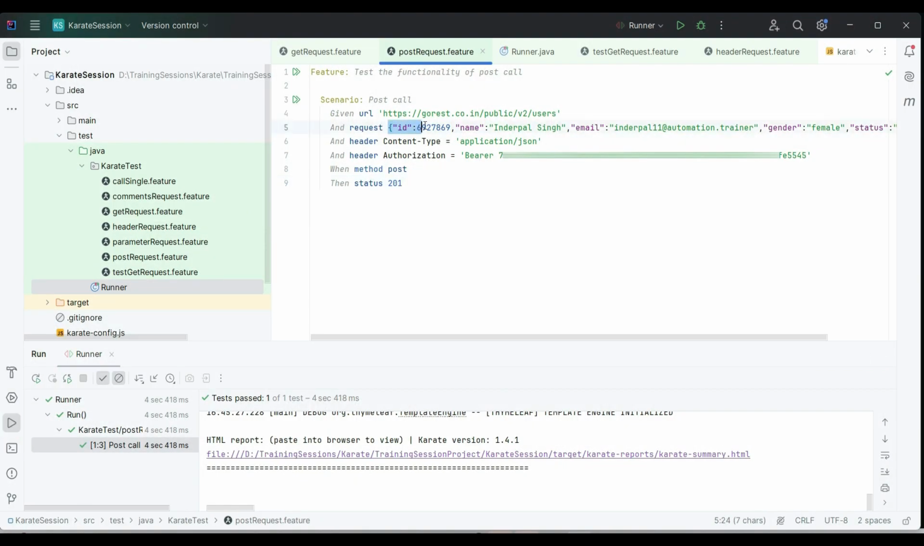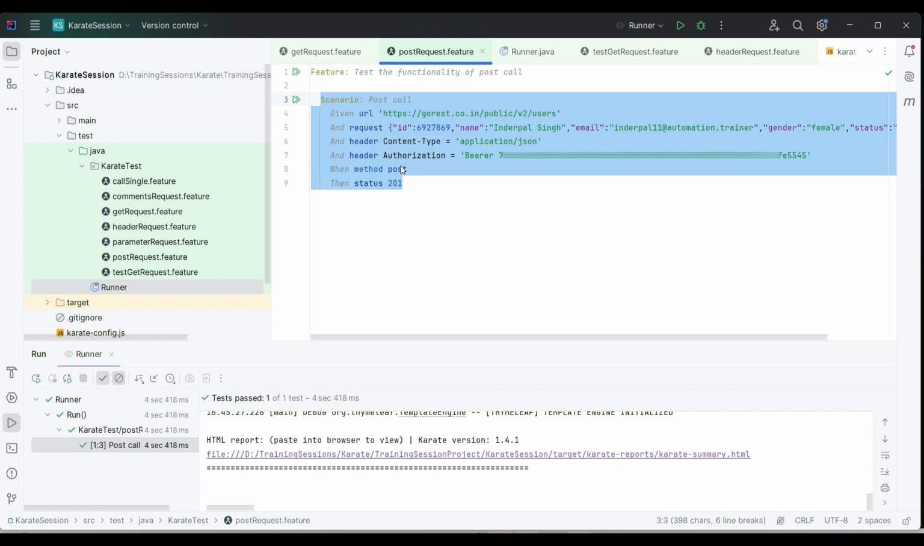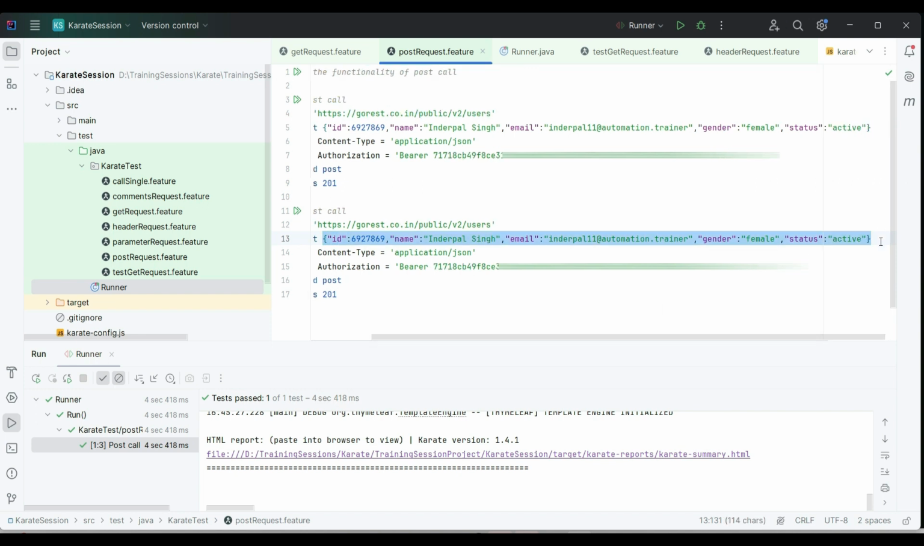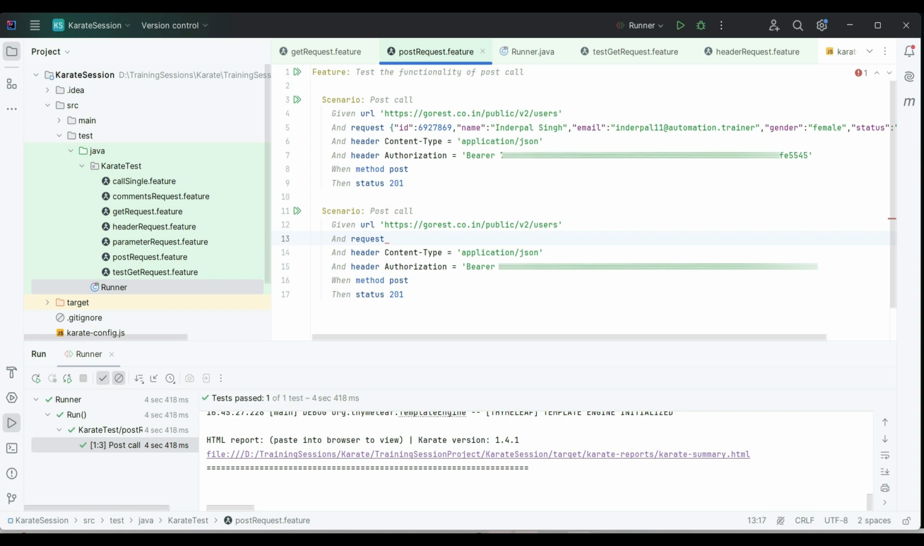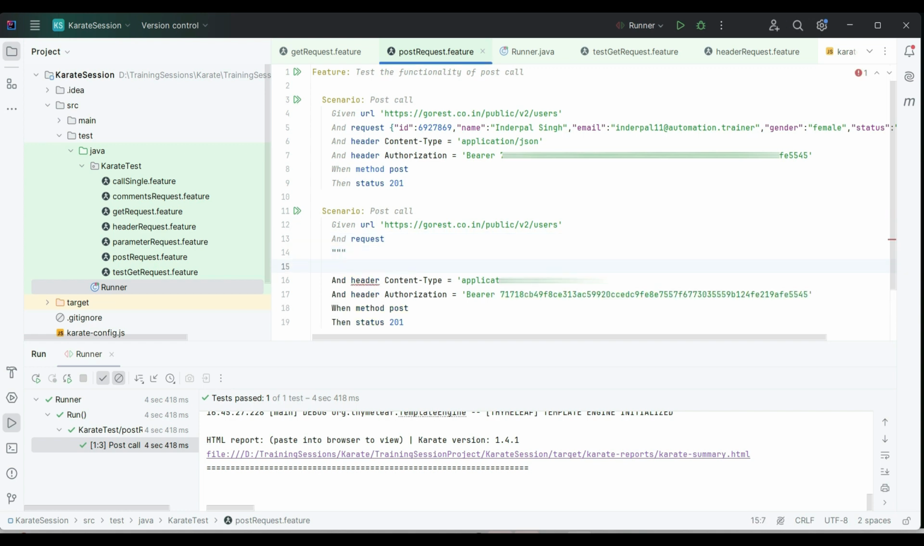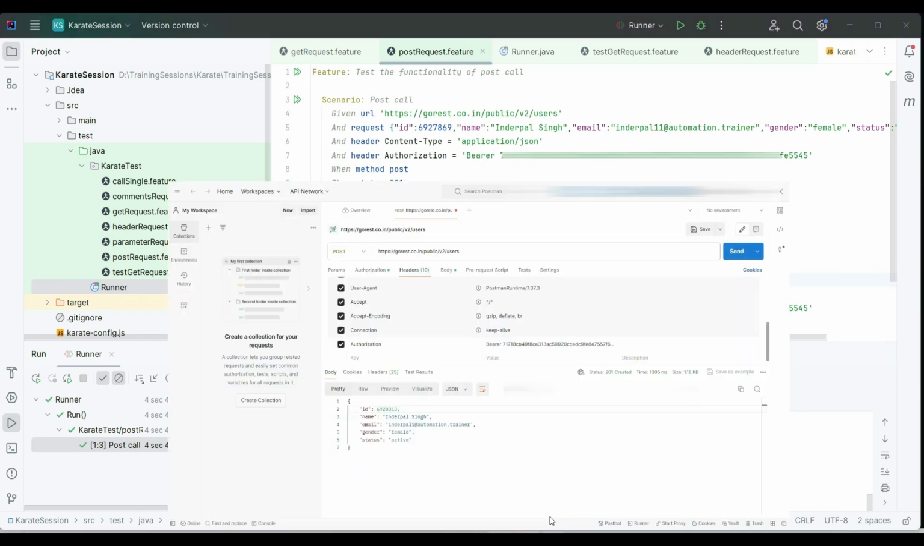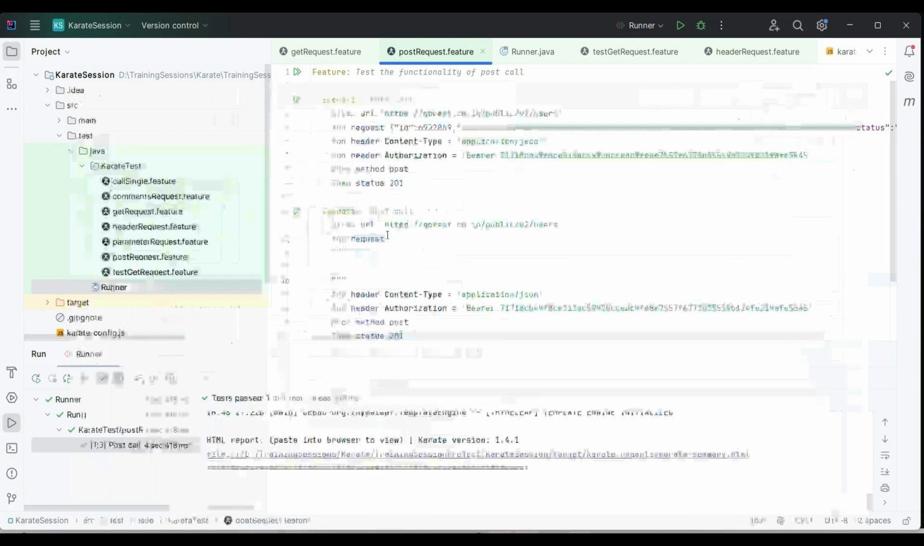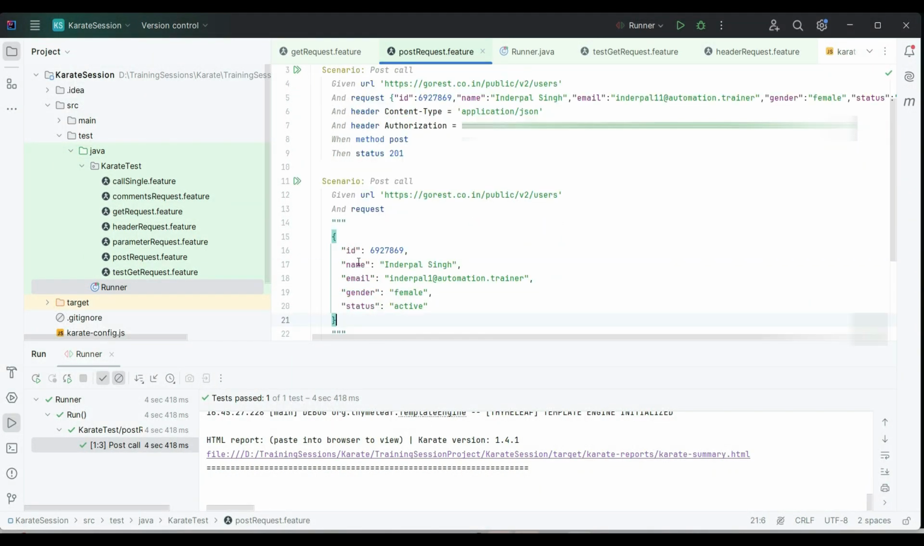If you see here, we have provided the JSON in a single line. If you want to add this JSON in multiple lines in the Karate framework, then we can also add it. So instead of this request which we have added, we can get rid of this. Now we are going to add the request. We are going to use triple quotes. Inside this triple quote we can add the JSON in multiple lines. We already have the multiple lines, so let's copy, and we can add the information inside these triple quotes.